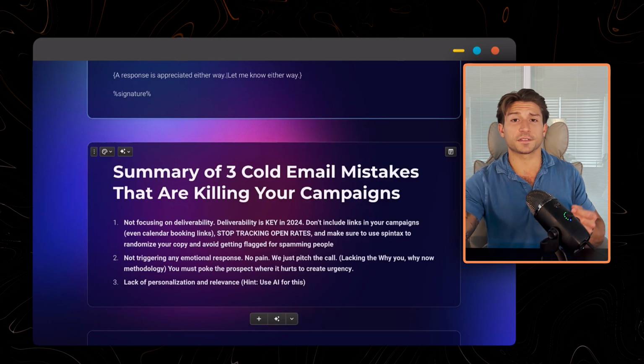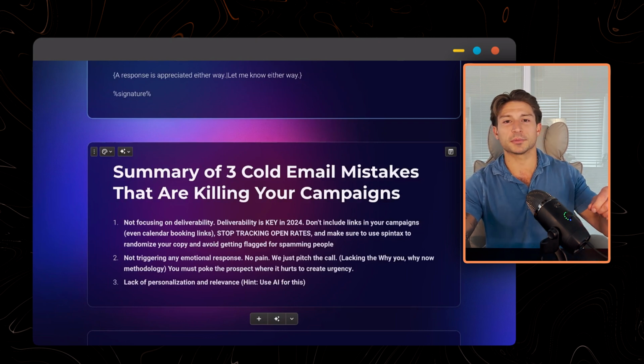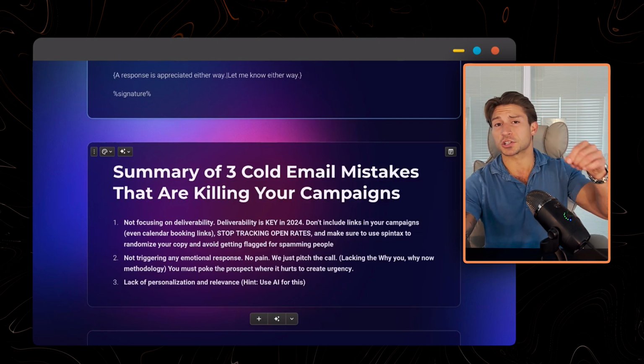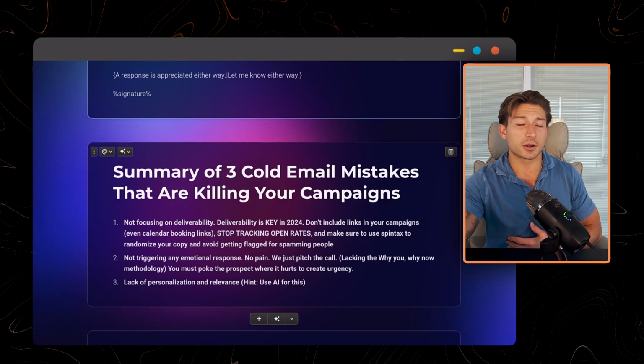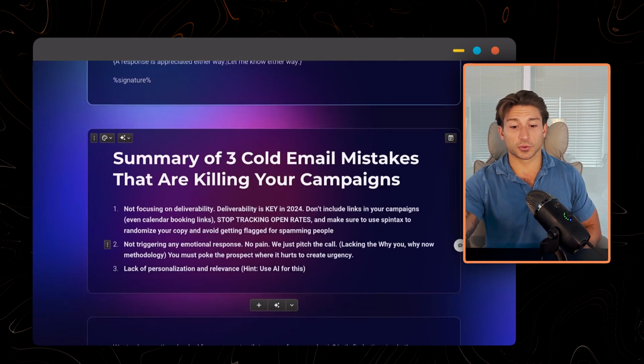Number 2, if there's no pain, there's no gain. You need to be triggering emotional responses. Poke the bear, point out a problem that you think they're dealing with that you know your solution can help them solve, and you're gonna have a lot better results than leaving a cookie cutter compliment like everybody else in the world. Number 3, just lacking personalization and relevance.